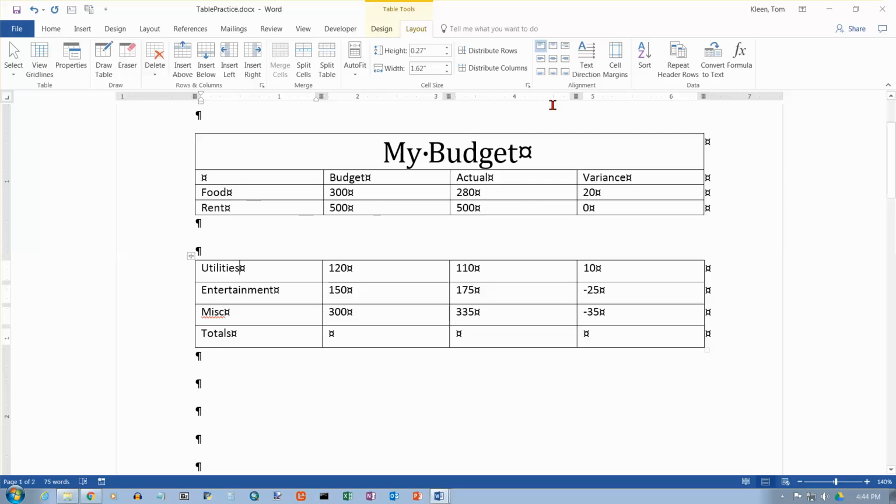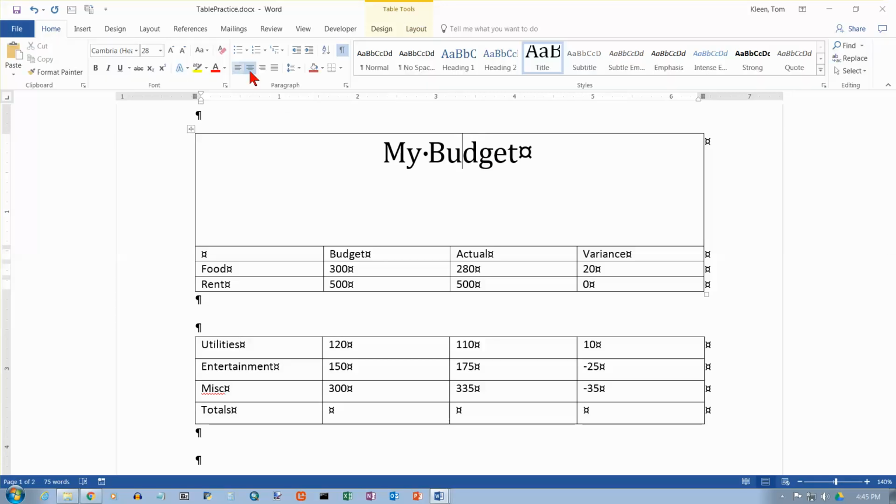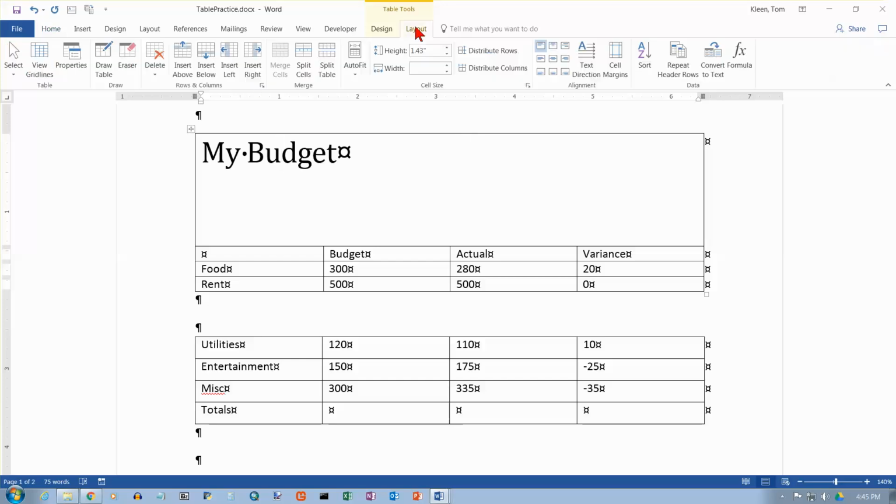Okay, now in the alignment group here, before we do this, I want to make this first row here a little bit taller, actually a lot taller. And actually, before I can go any further here, I've got to fix one thing. I've got this center aligned right now, and so I need to make it left aligned. And then we can go back to the layout tab, and we've got 9 options.